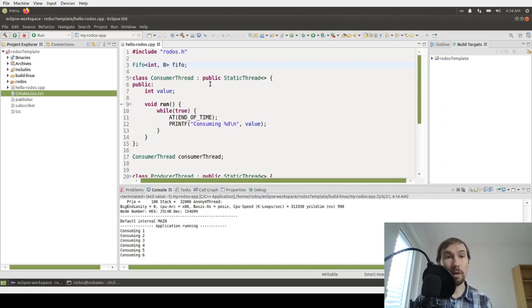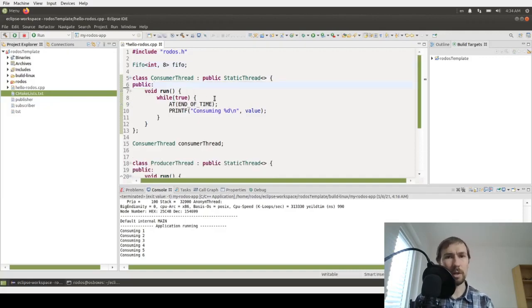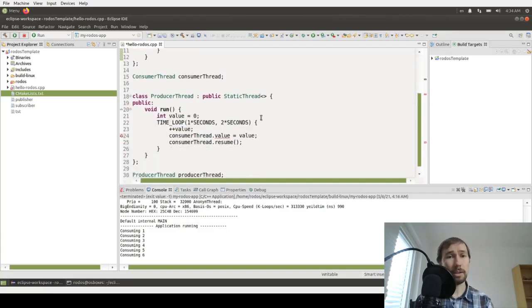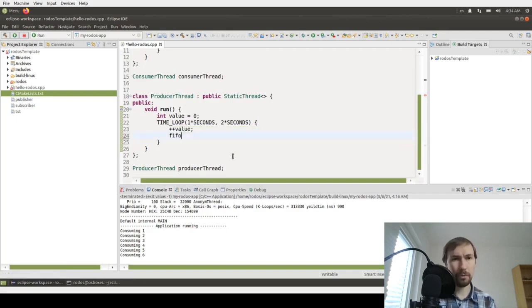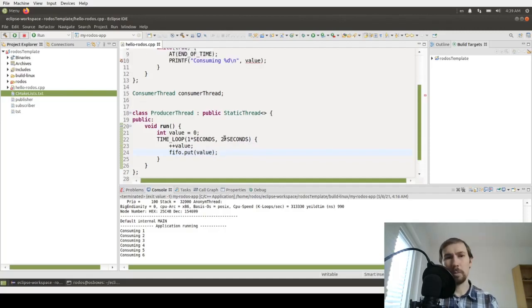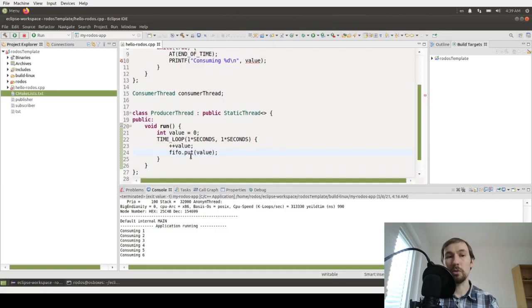That means we don't need this variable anymore for the consumer thread, and the producer thread just saves the value into the FIFO: FIFO.put and the value. And in order to make it more clear, I'm just changing the period time to 1 second. Okay, so that's for the producer thread.